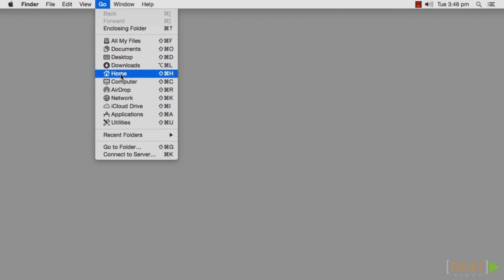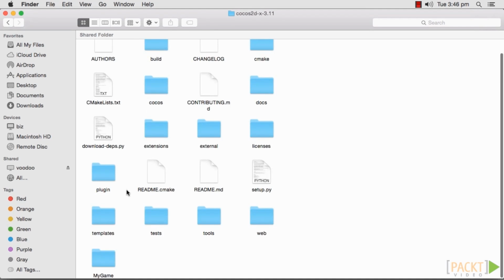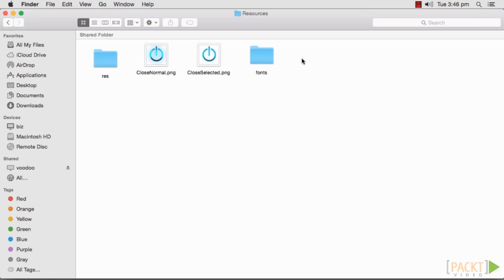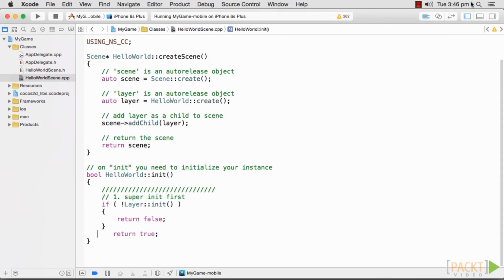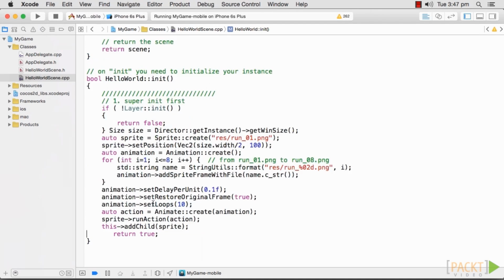Let's go to our home directory and have a look at our images. Go to our project, resources, then res folder. These are the images that we'll use to animate. Open Xcode. I'll add the code here for our animation. Now you can create an animation using the animation class and the animate class. They change multiple images at regular intervals. The names of these image files have a serial order, and we have added the file name to the animation class in the for loop.